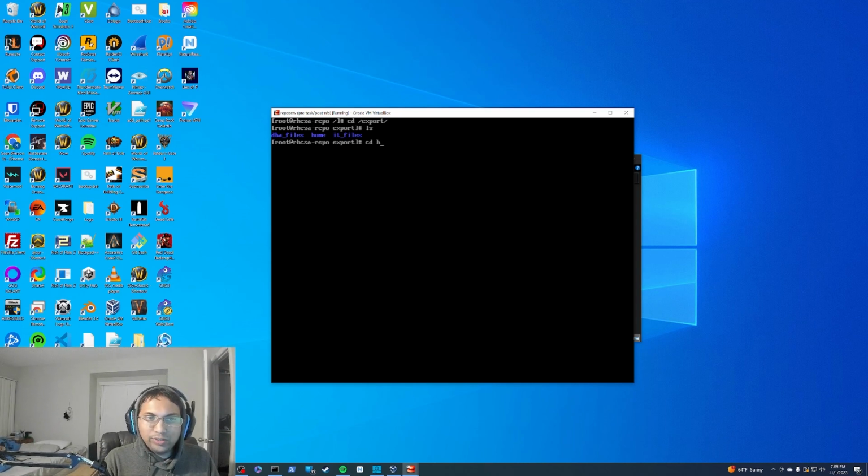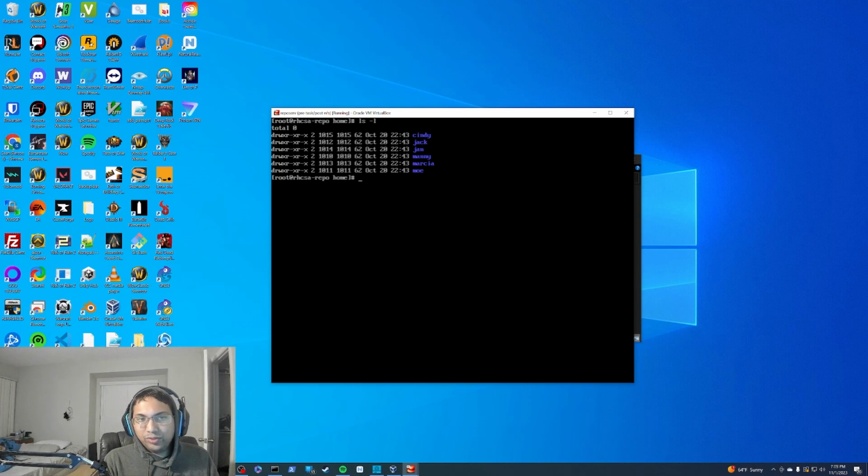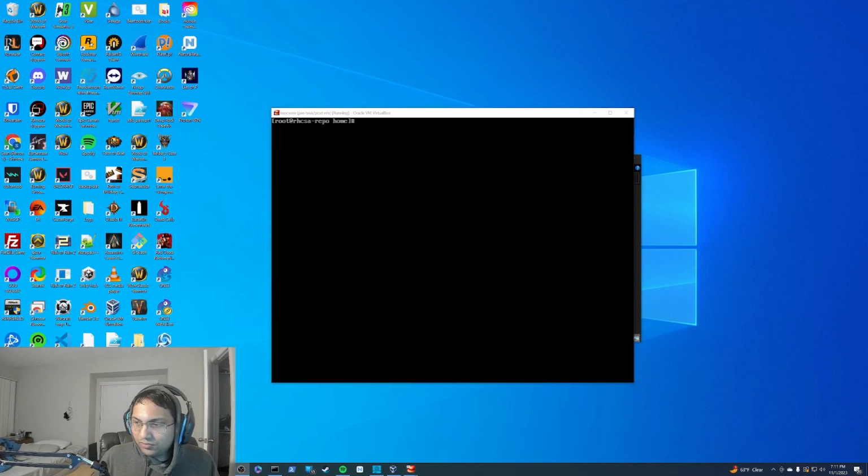Then we're going to go into the home directory, and we're going to create the profile directories for each one of our users. So we can list all those here. These are the ones that you're going to make. You can use the same method, just mkdir either using relative pathing or absolute pathing. Go ahead and make each one of these: Cindy, Jack, Jan, Manny, Marcia, and Mo. I think it's actually Joe. Nope, it is Mo.